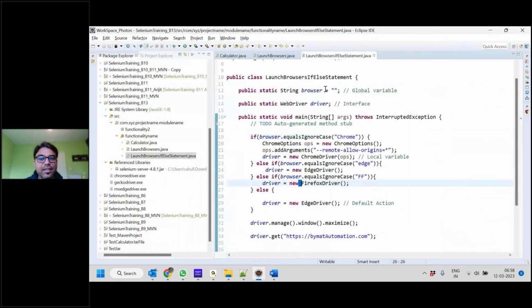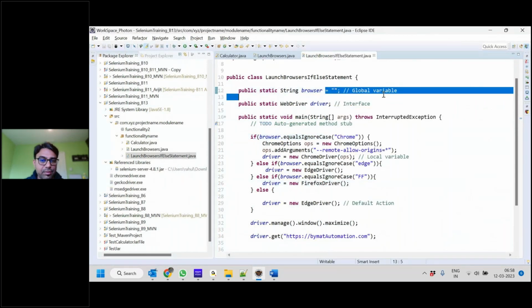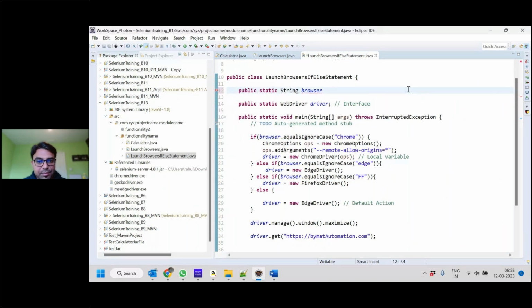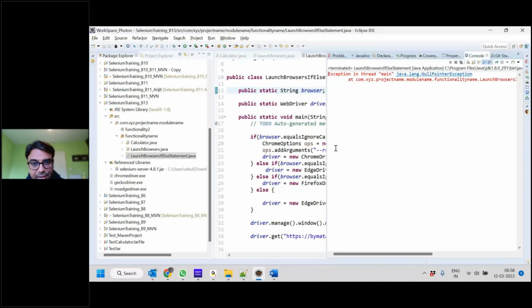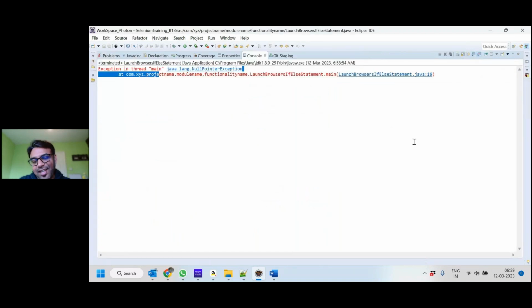Okay, the second thing is, do we really need to pass this value? Let me take this out and just say browser over here, save the program, and run it now. Let's see what it's going to do for us. Exception in thread main, null pointer exception. You can note it down again. We got the null pointer exception. So the string should at least be defined with a null value. Is that right?